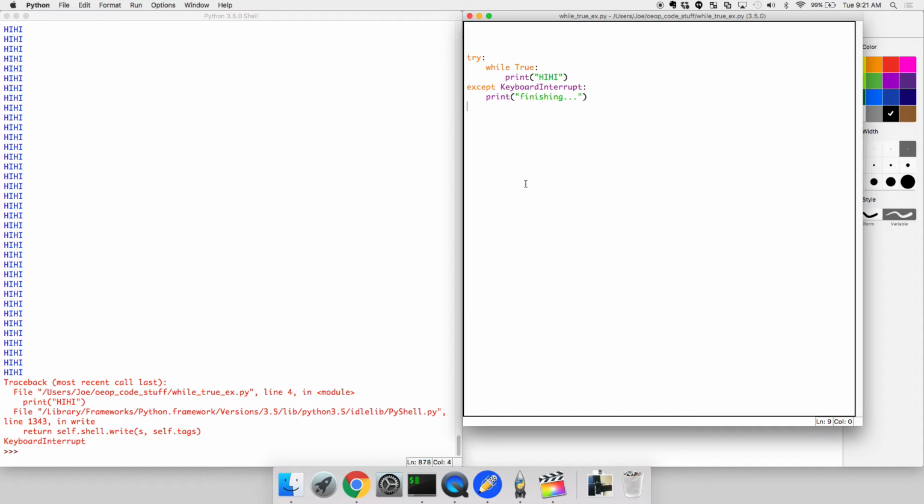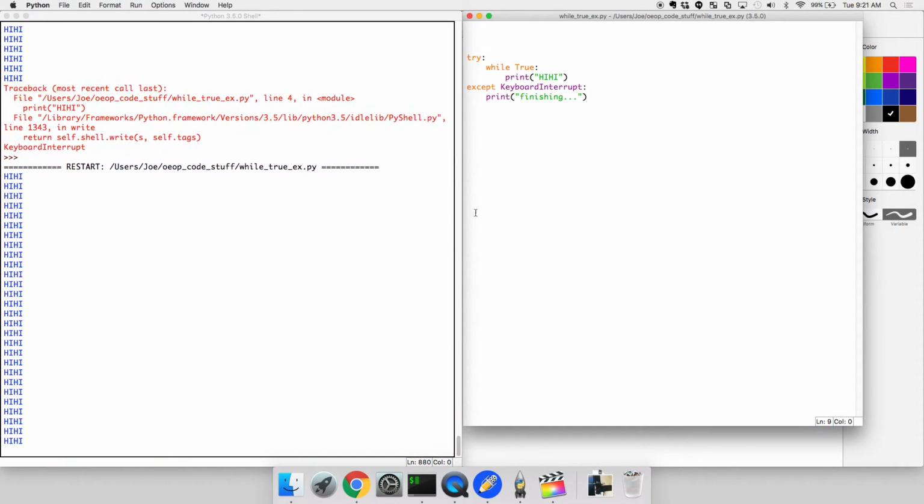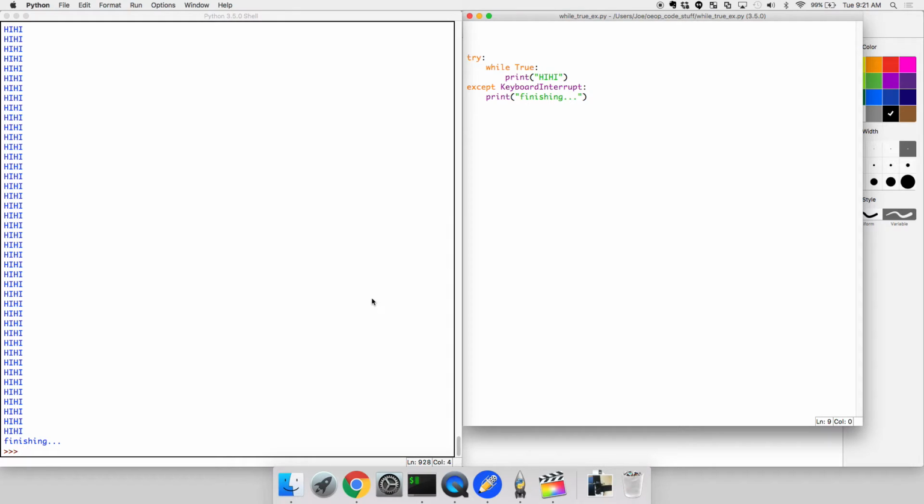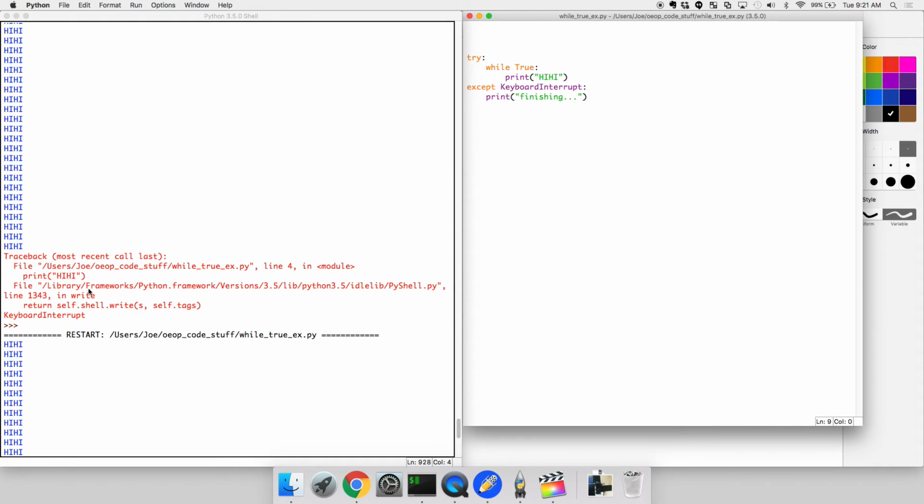So if we were to run this, hi. Now, do you see how whenever we press Control-C, which is what I did there, it just said finishing and finished really nicely? Where before it had this red text which pops up. Generally, in Python, we want to avoid the red text.